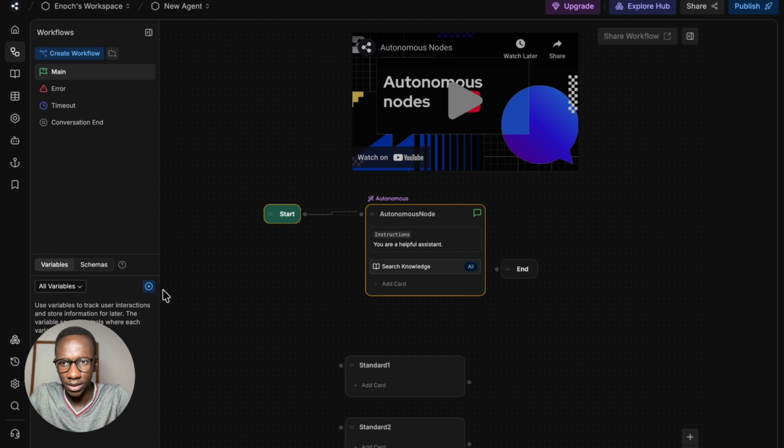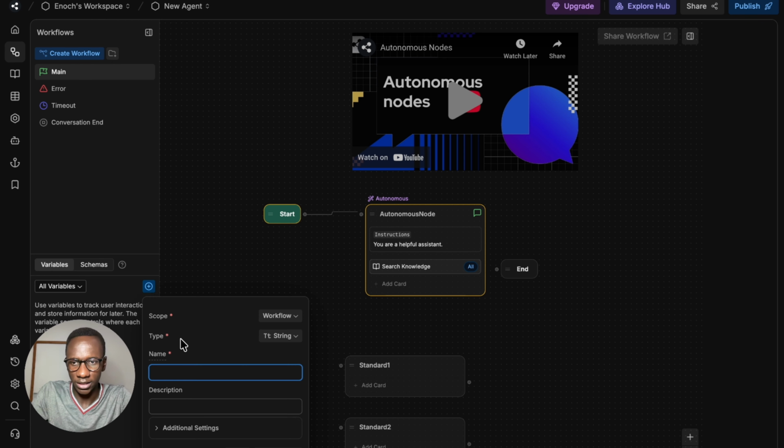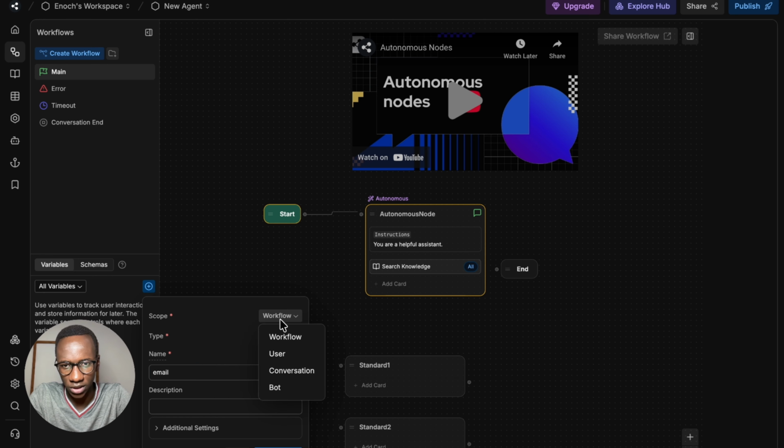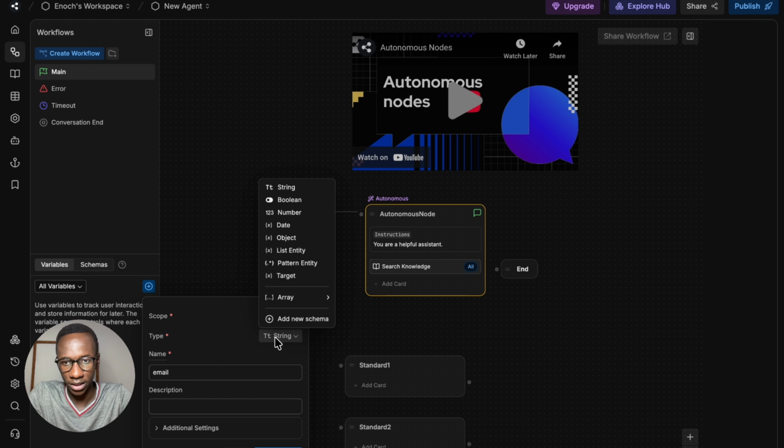So the way you create them is you come to this little plus icon, and then you give your variable a name. So let me say email, and then you select the scope and you change this to user, conversation, bot, or workflow, but I will select user in this case. You can also select the variable type from string, which is just a random assortment of characters, letters, numbers, etc., to boolean, which is either true or false, to number, which has to be a digit, and then date, which will have to be a date in RFC 3339 format, and then object as well, which is a bit more of a JavaScript programmer kind of thing, and then list entity, pattern entity, target, array, etc.